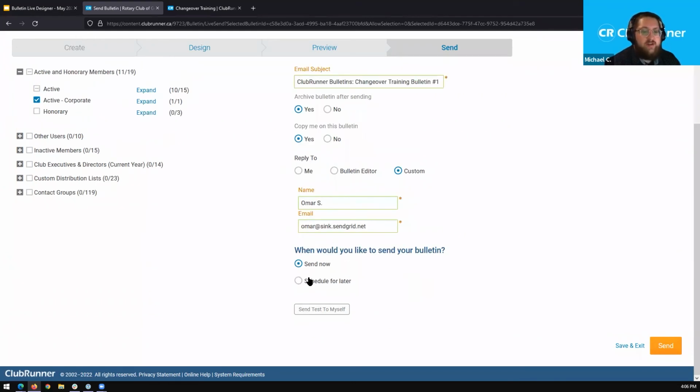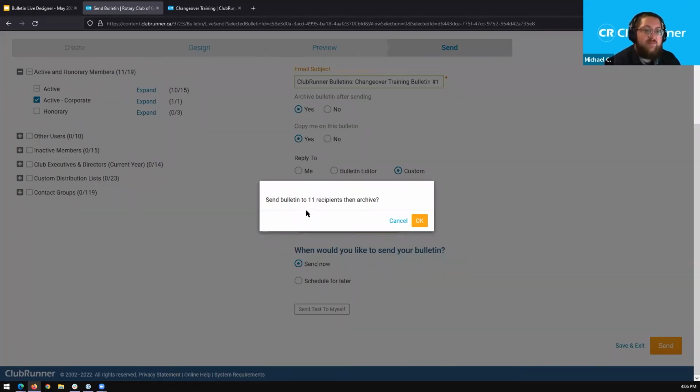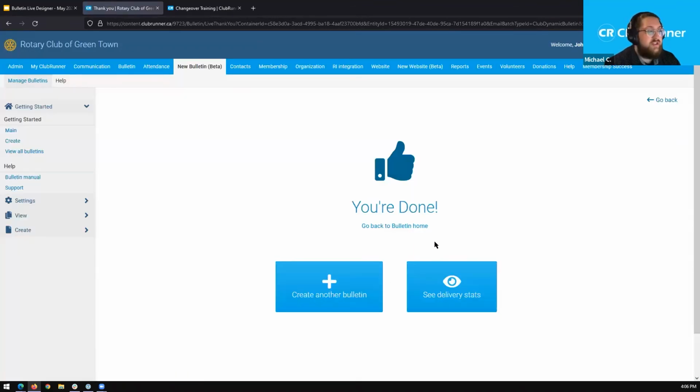Now, we're going to go ahead and send it now, just for the sake of the webinar today. So we're going to send now, and then we can click on the send button in either the top right or the bottom right corners. If we click send, we'll get a nice confirmation message, asking whether we are sure we want to send that bulletin to the people that we've selected. So we can click OK to confirm. And the system will now process our bulletin, and it will start getting it ready to send out to our membership.